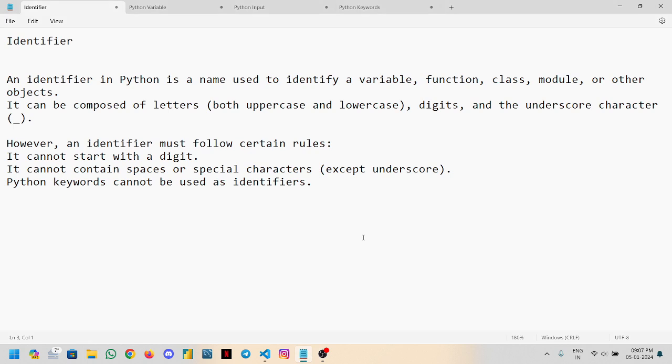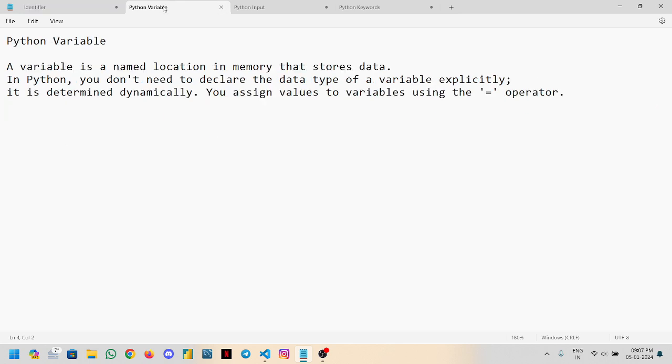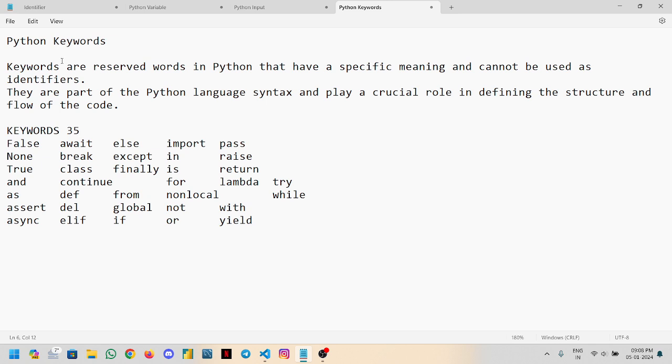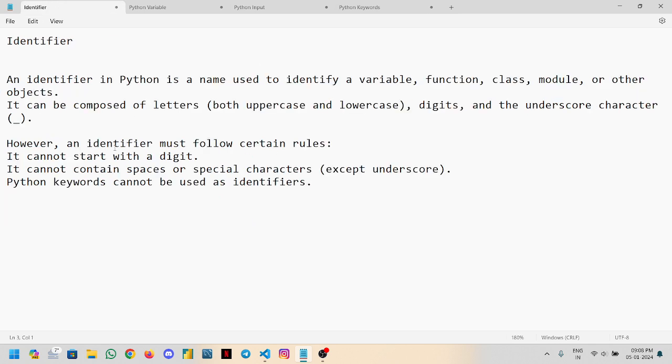Hi everyone. Today we will talk about identifiers, Python variables, what is the input statement, and what are keywords in Python. So let's start with an identifier.